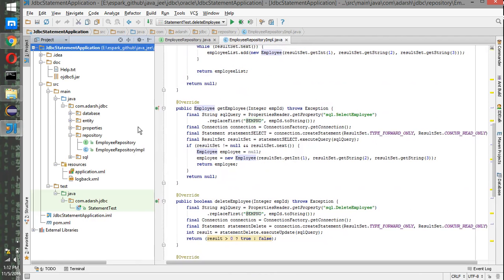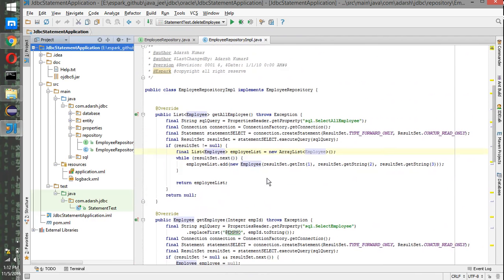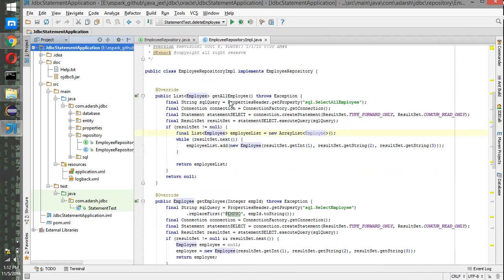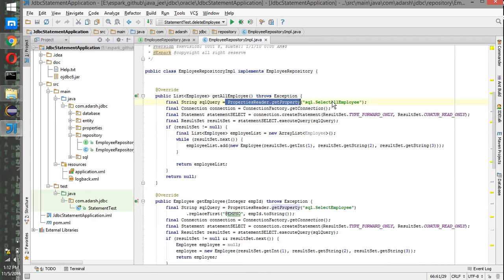So in the first method, what we are doing basically is get all the employees. First, we read the SQL query from the configuration by using the property reader and store it in the SQL query object. Then we create a connection by using connectionFactory.getConnection. Using the connection, we create a statement, and with the statement we execute the query, passing the SQL statement. So we get the result set here.